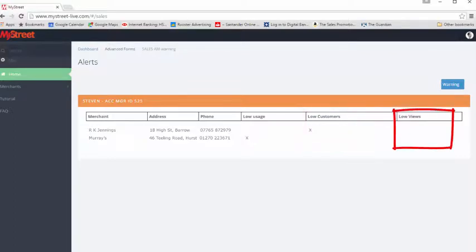Low views show you any merchants who are sending out push messages that have few people tapping them. The reason for this could be as simple as a boring headline that doesn't interest customers, or it could be that the offer is not very enticing. Either way, it makes sense to make a call to see if they need help and determine what's happening. We have resources we can direct them to that will help them with these sorts of issues.